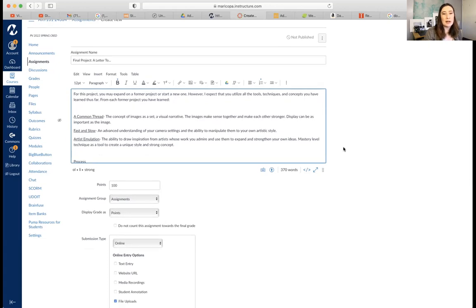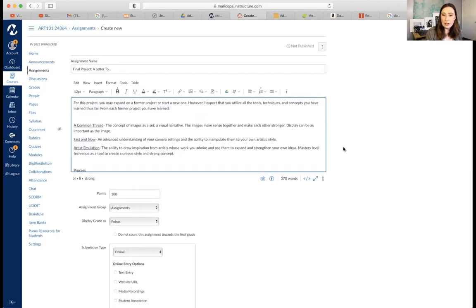From the project Artist Emulation, you learn the ability to draw inspiration from artists whose work you admire and use that inspiration to expand and strengthen your own ideas. So it's the idea of artistic research, which is just as important as research in any other field. Mastery level technique as a tool to create a unique style and strong concept. So again, this idea of mastering those technical camera mechanisms to contribute to your style and thus to your concept.